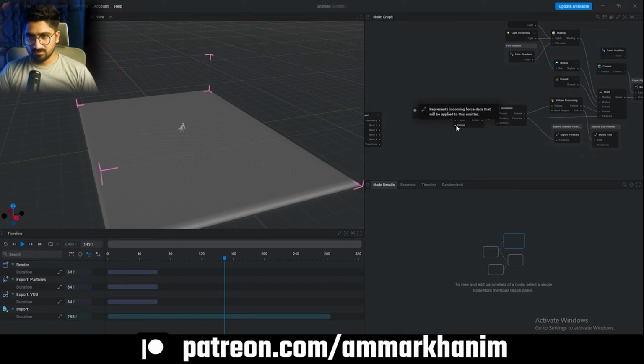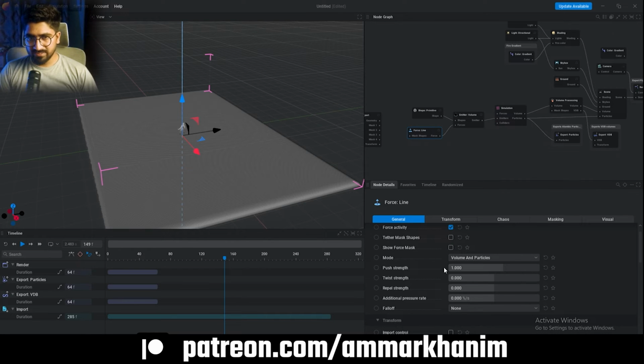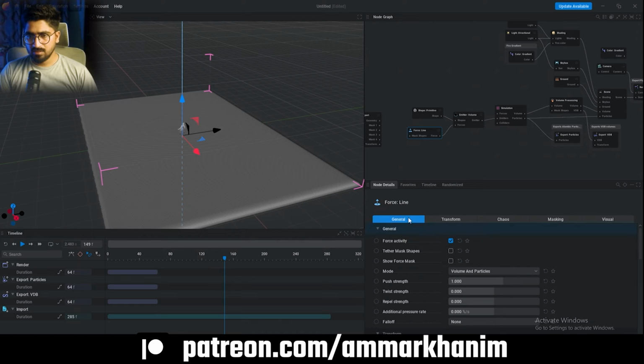Now we have set the environment, but at the moment there is no force, there is no movement. So for that, go to force, drag a node and choose force line. Force direction at the moment is upward, so we need downward. We can do it in two ways. First is to go to minus force, or go to transform and rotate it. I'll go with minus force, minus 200.